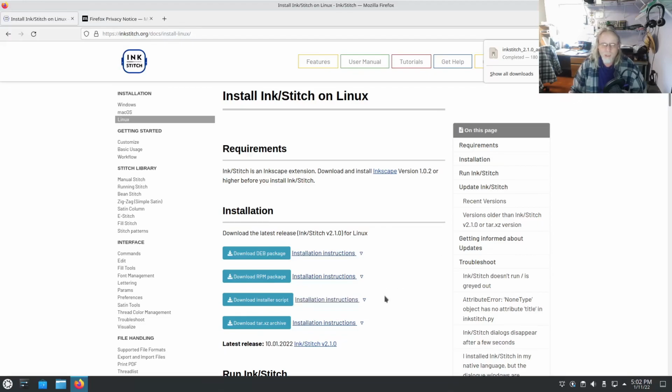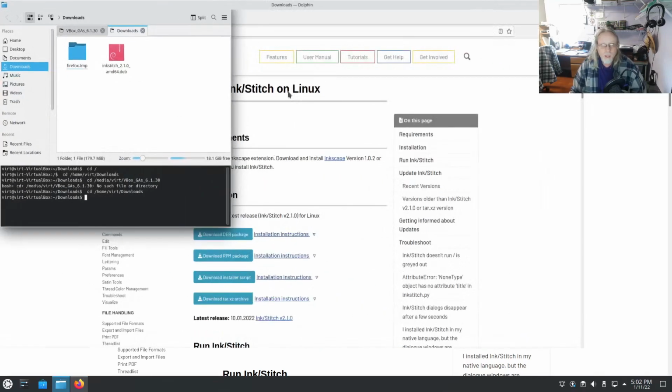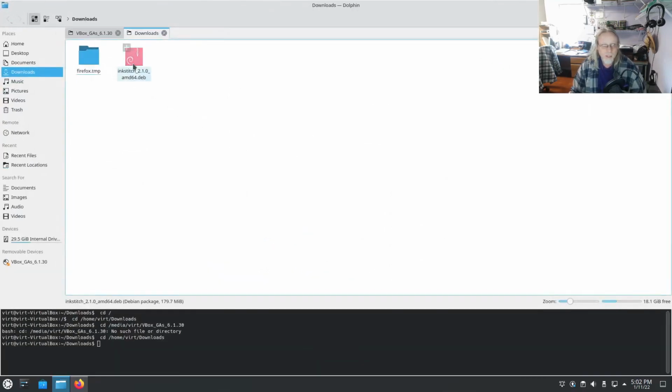I went straight to inkscape.org and got it from there and installed just fine. Is it done already? It is done already. So we're going to open that folder up. And there it is. All I'm going to do is double click it.